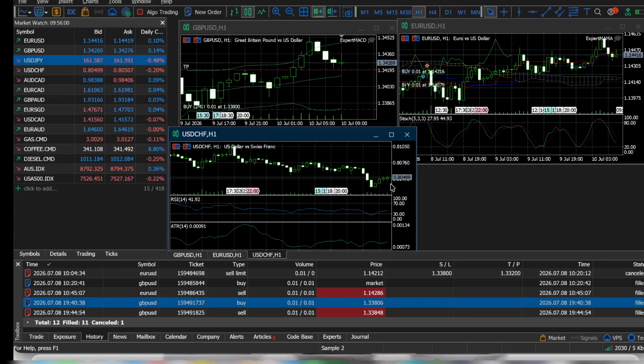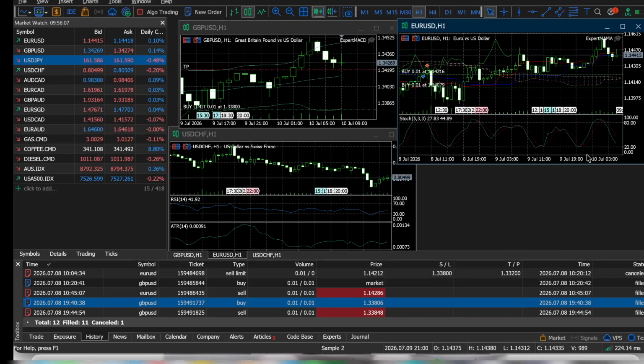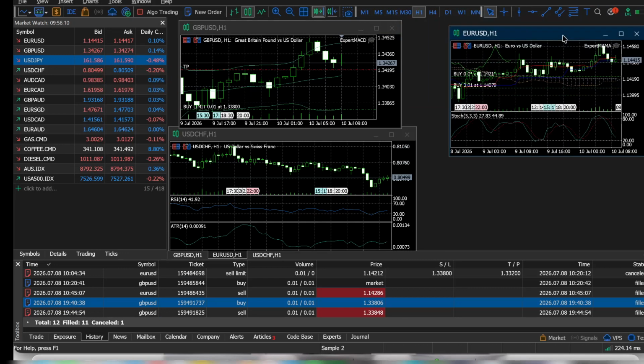What tiling does is it automatically arranges your open chart windows side by side, making optimal use of your screen space. This layout enables you to view all your charts simultaneously without having to manually resize or rearrange each window. It's a simple yet highly effective way to maintain an organized workspace, allowing you to focus more on analyzing data and making informed trading decisions.